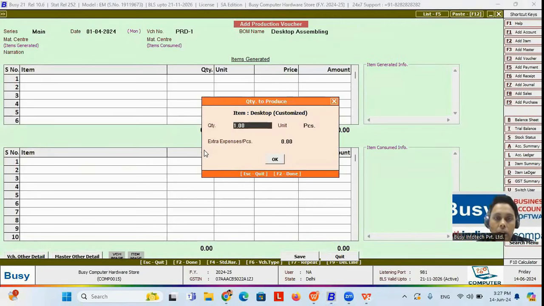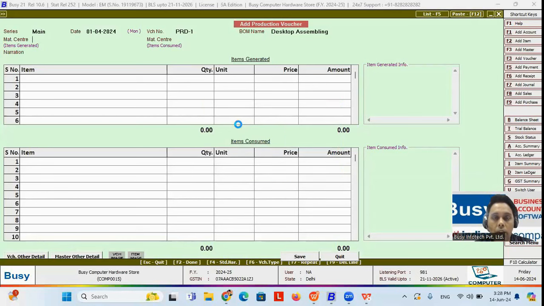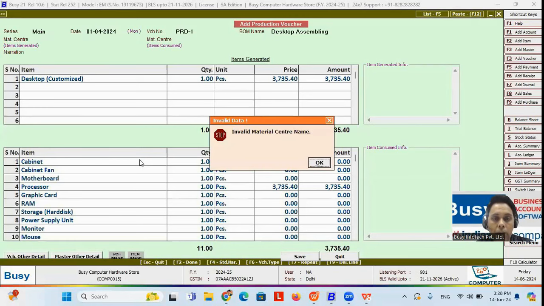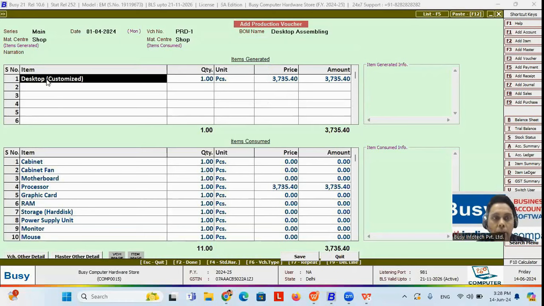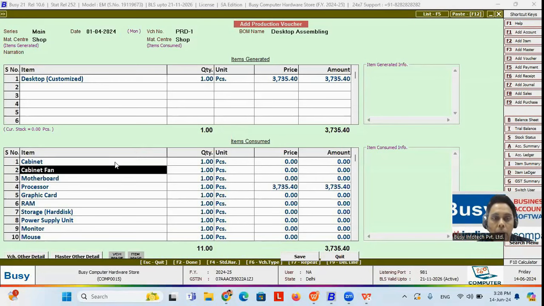So select that, and it asks you to set the quantity, how much you are going to assemble, how many desktops. Let's say, for example, I want to assemble one desktop. So you can put the quantity. If you press OK over here, the related material automatically appears in the consumption part, and the customized desktop, you may name this item as desktop customize, and you can see that by default one quantity has been created in the item generate screen, and these are the materials that will be consumed from the stock to create a customized desktop.